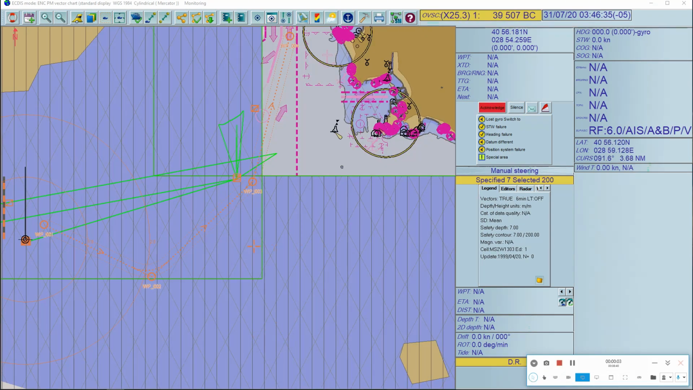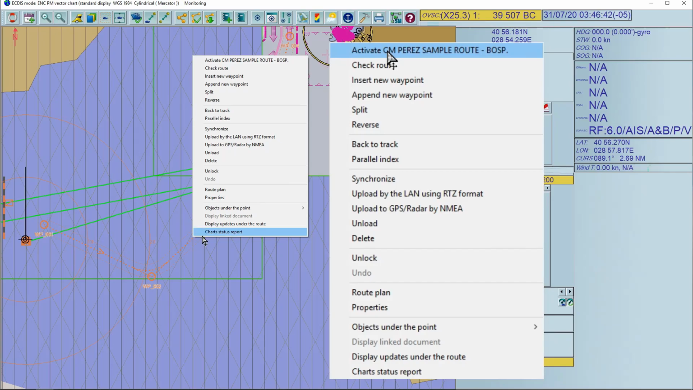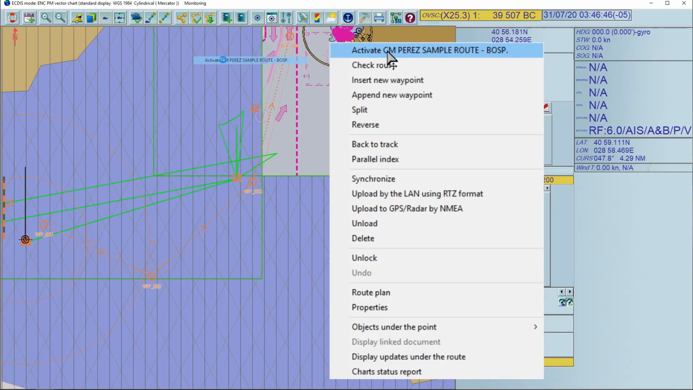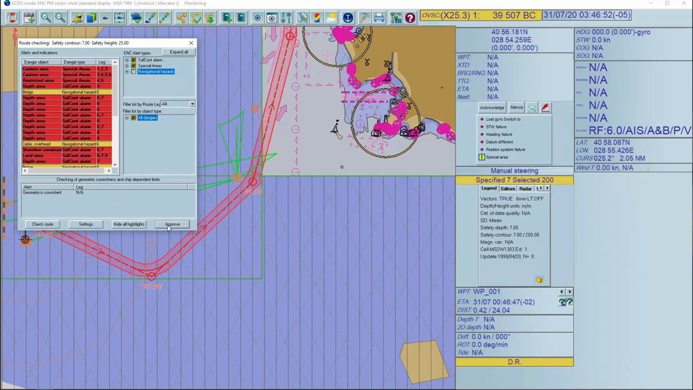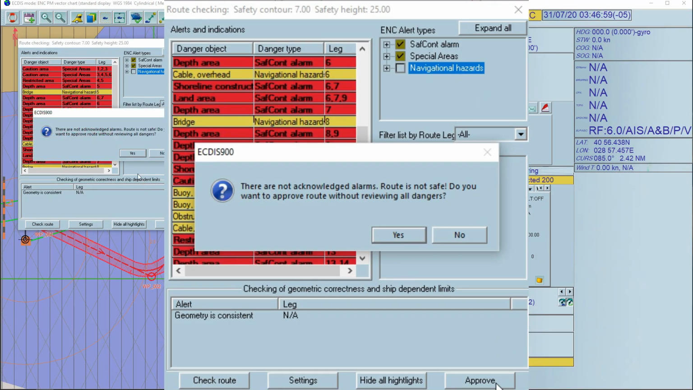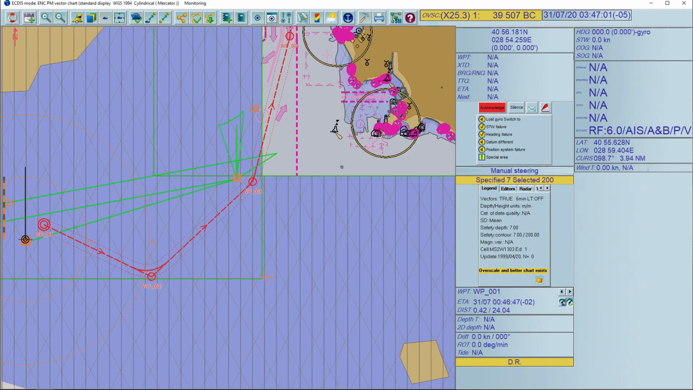Okay, after editing the waypoints, you can go back. We can activate the route. So right click again on the line or the waypoint and then click activate the route. And then it will go to checking, and then just click approve as long as it is okay, and then click yes. And then as you see, the route now is in darker color.